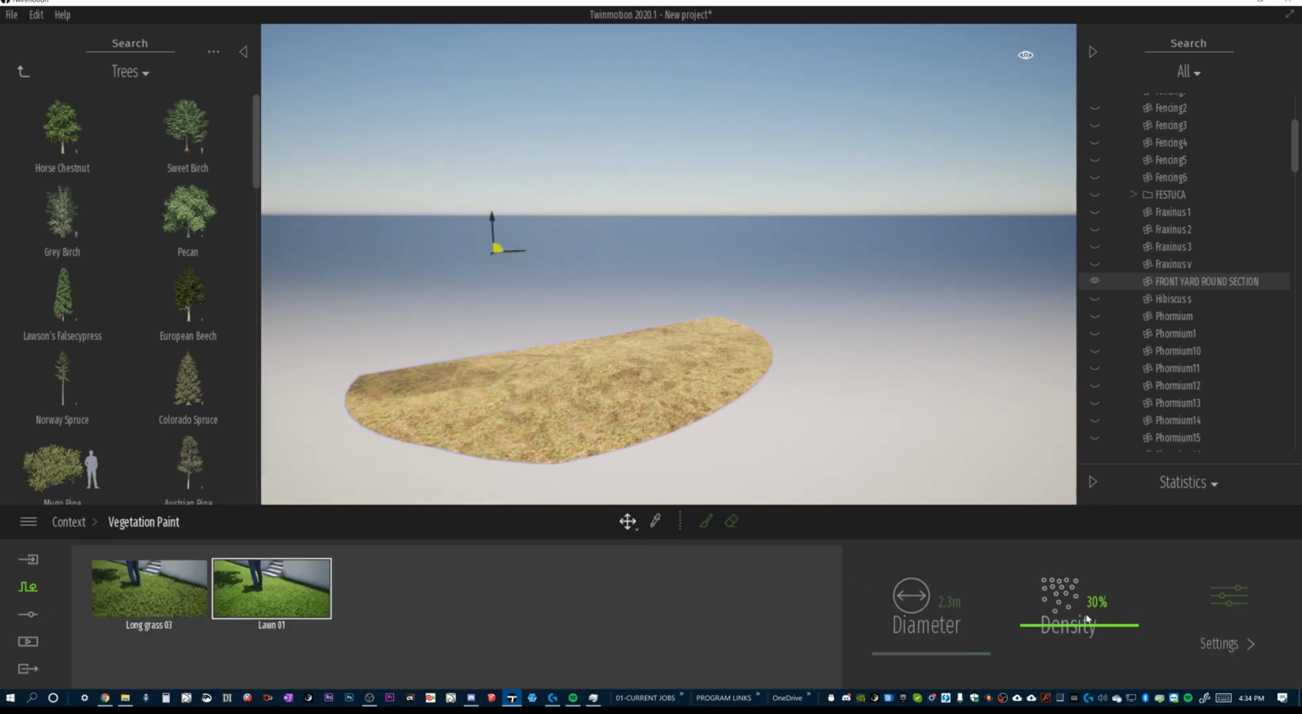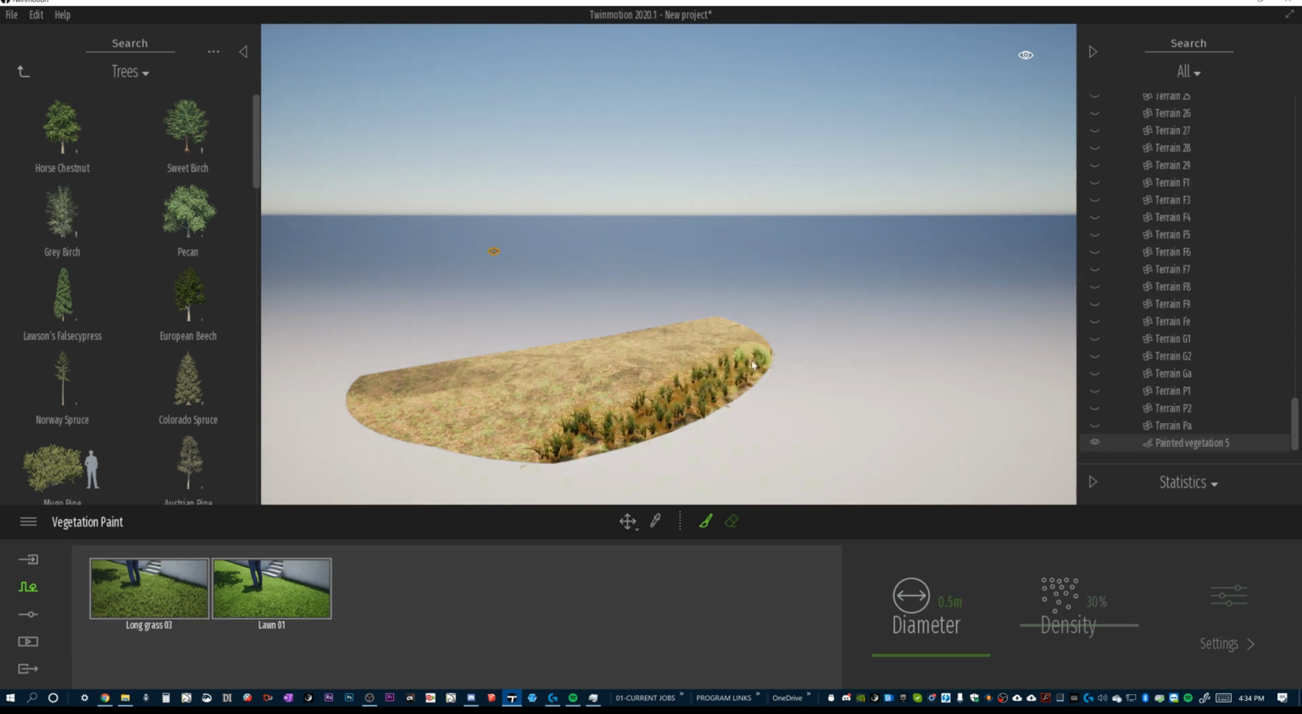Here we go. So let's grab this, hit that paintbrush tool again, and let's drop this down to 0.5 meters, and let's see if it will cut to the bounds. And it does. Look at that. Beautiful. So something to note here, you can see we've got long grass. We've also got lawn 01 in here. We've got long grass and lawn 01 painting together.